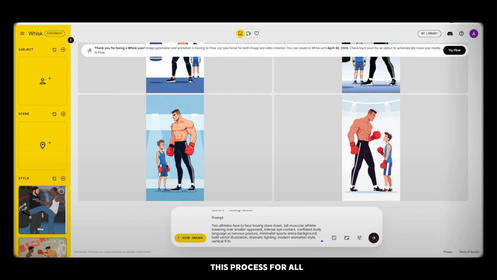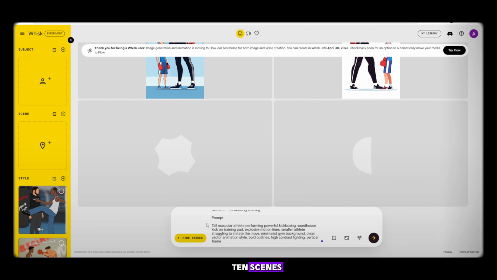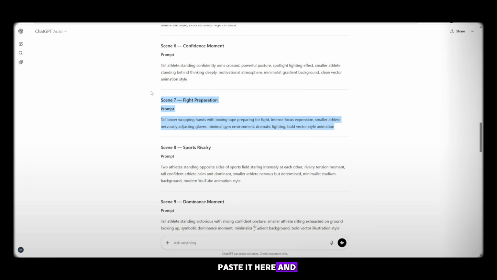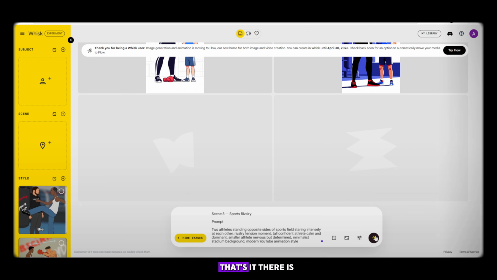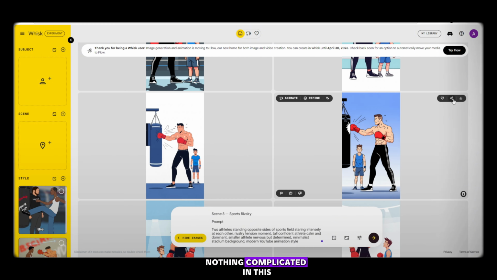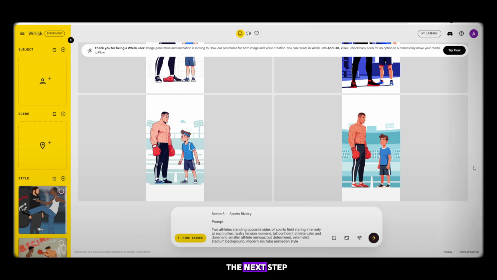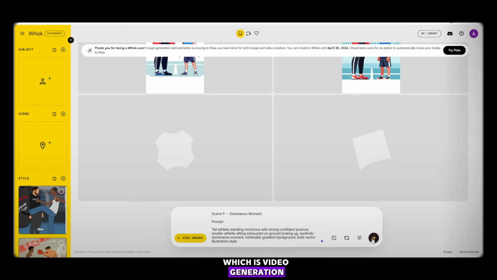You need to repeat this process for all 10 scenes. Simply copy the prompt from ChatGPT, paste it here, and click Generate. That's it. There is nothing complicated in this process. Now our images are ready. Let's move to the next step, which is video generation.